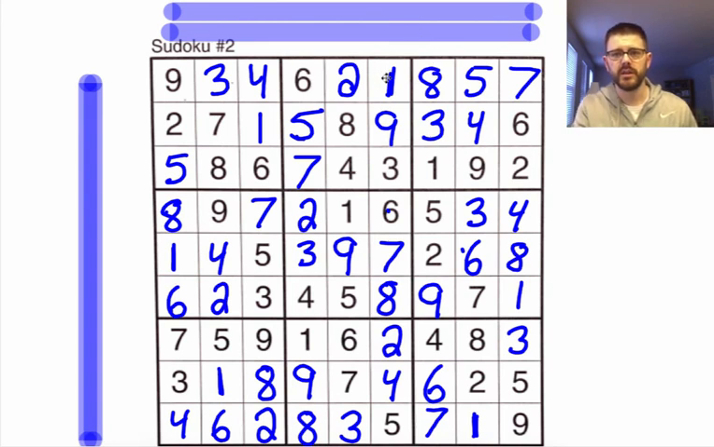And the way to check is scan up and down any column or any row or in any box. Do you see 1 of every number? You shouldn't see a repeat, and you know you've solved it.